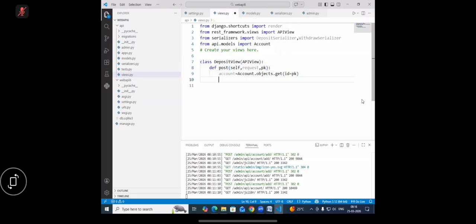Now after getting this, what do we have to do? You receive the primary key. Now what does the request contain? Amount. How much amount you want to deposit? Are you sending that amount or not? Yes, as a part of the request body.